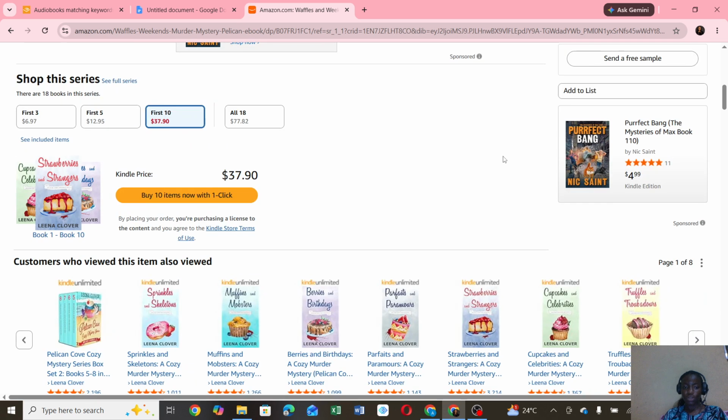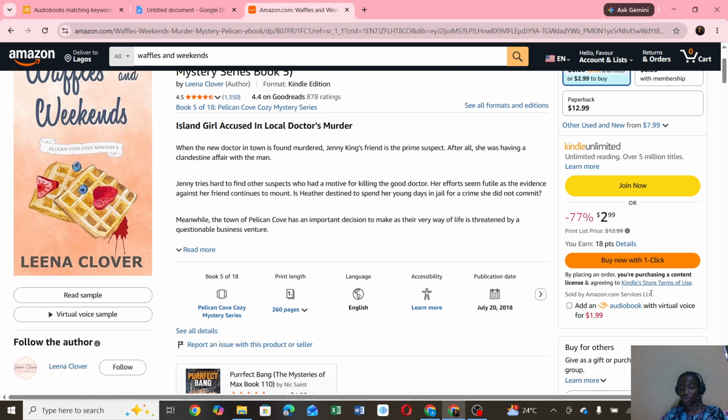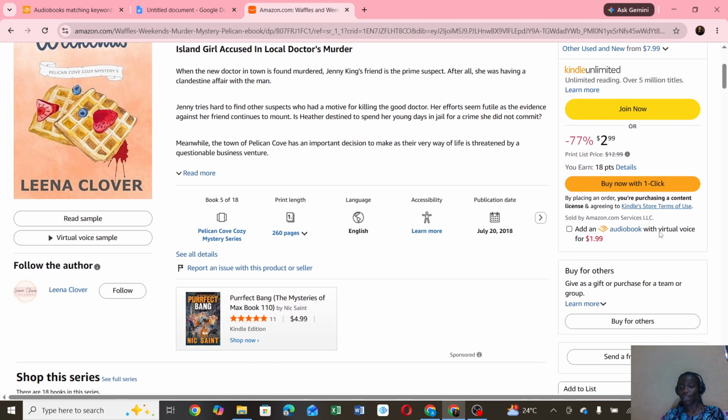And so how do you know that? You would know that by checking right under the book, and you have this virtual voice sample. And if you also check here, you'll see add an audiobook with virtual voice for so and so amount. So that's how you know that it has Whispersync for Voice enabled.